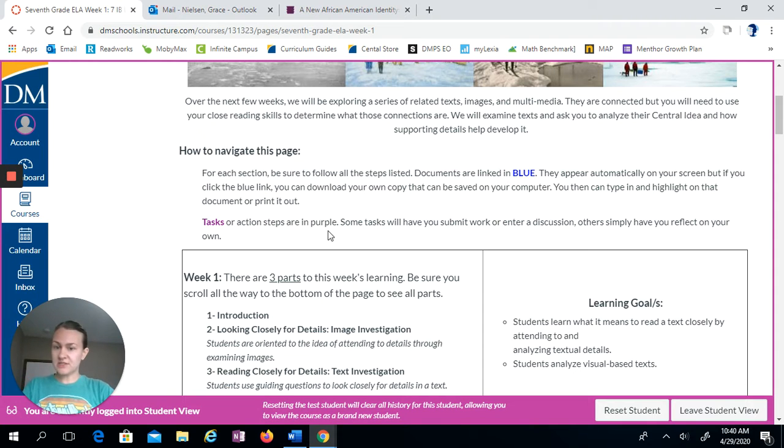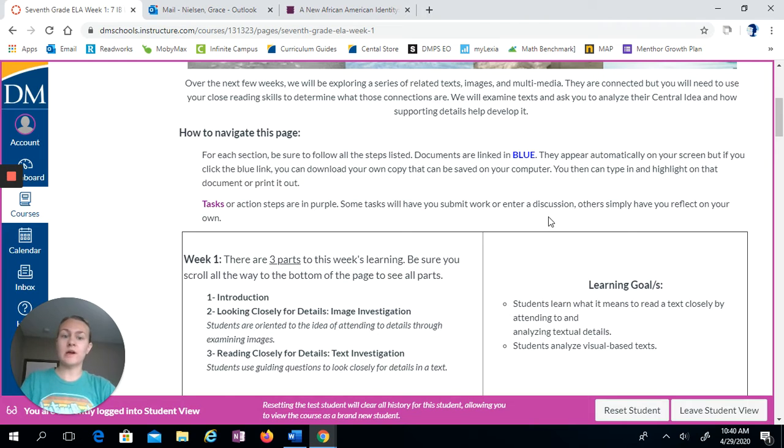Task or action steps are in purple. Student tasks will have you submit work or enter a discussion. Others simply have you reflect on your own. So if you see something in purple, that means you have to do something, okay?